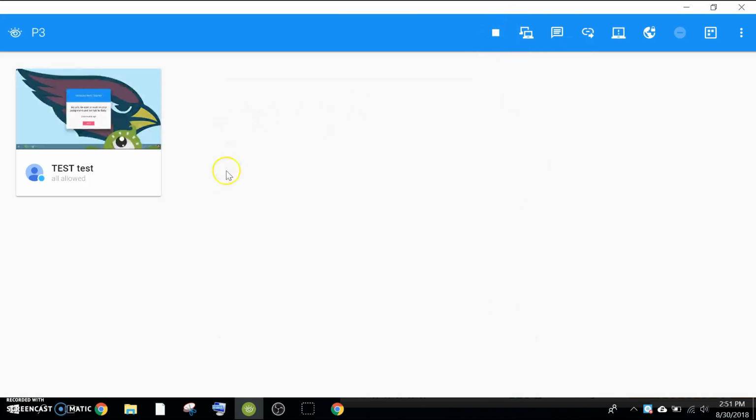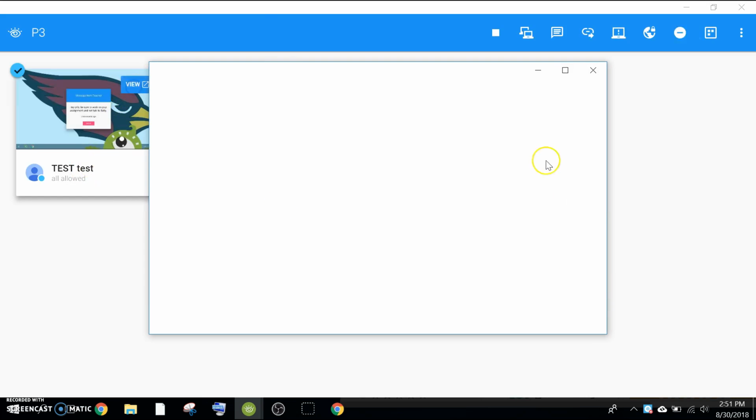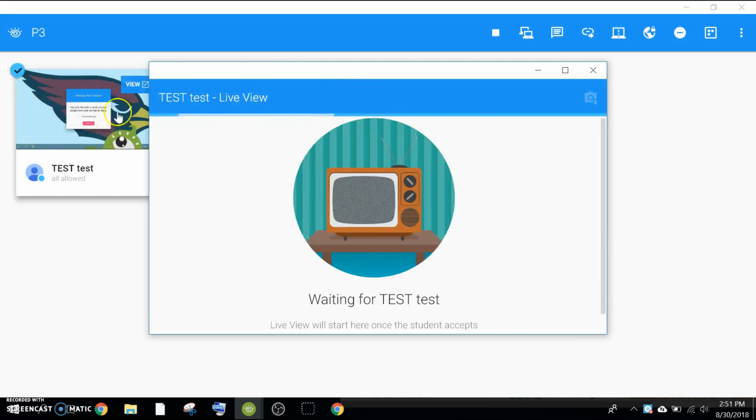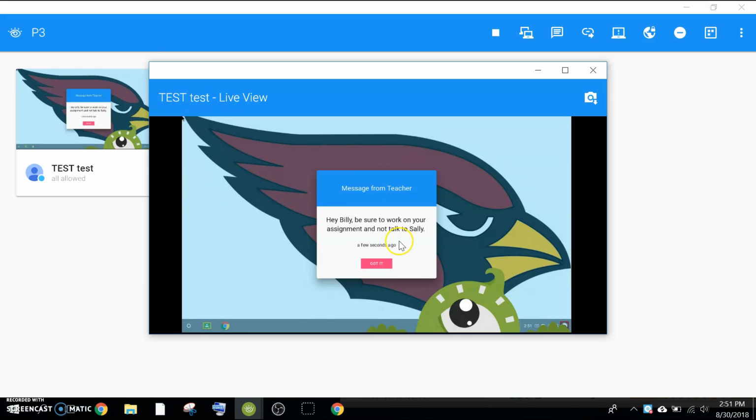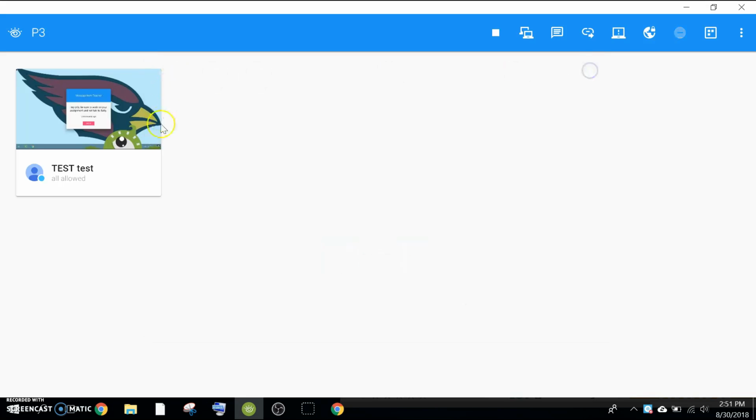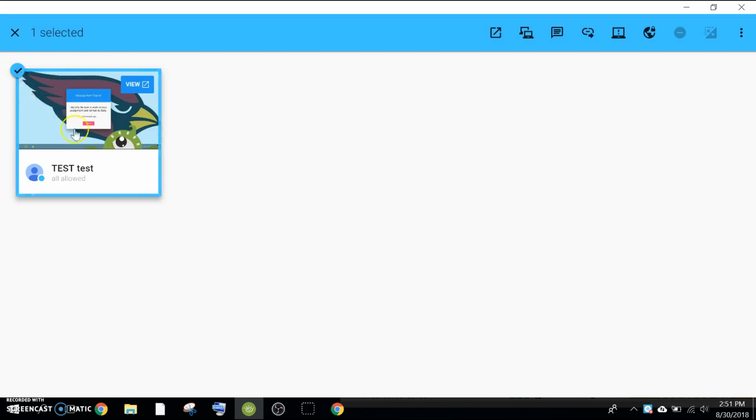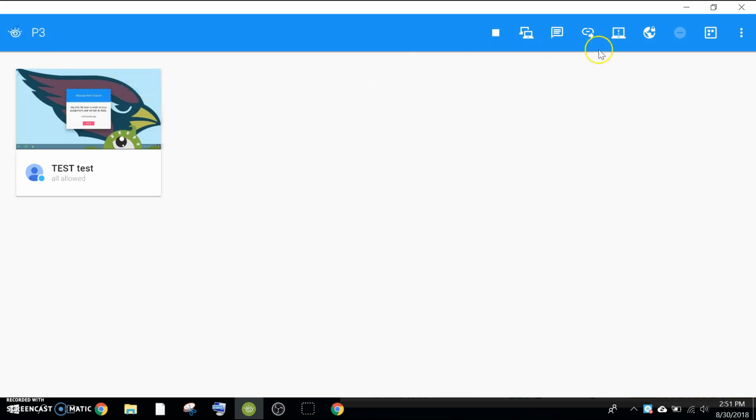Then Billy is going to get that message popped up on his screen. You can see that right here, which is a little bit of a lag time. I can send a message to one student, all students, or some students, and you indicate that by selecting students in the upper left-hand corner that you would like to do that with.